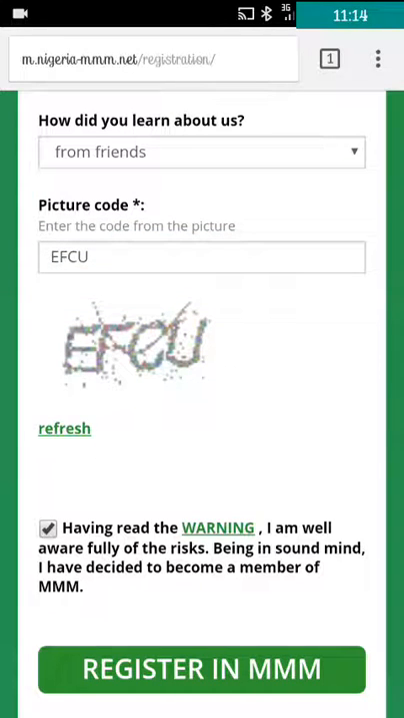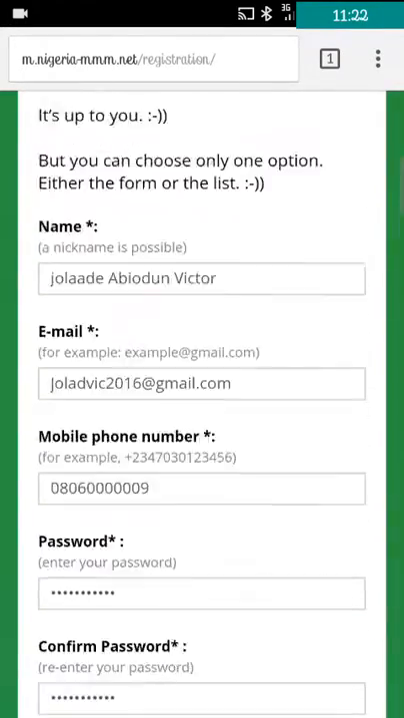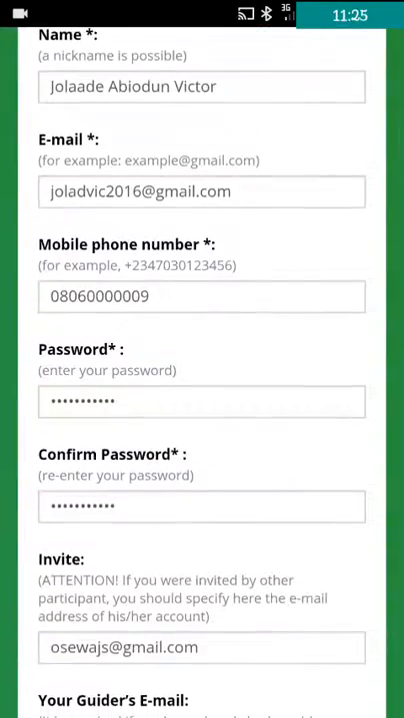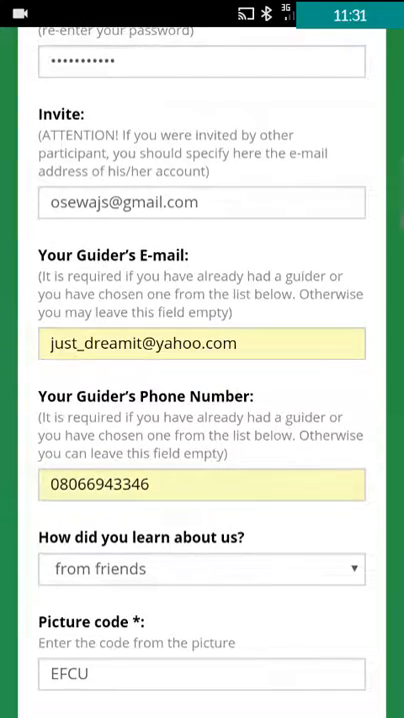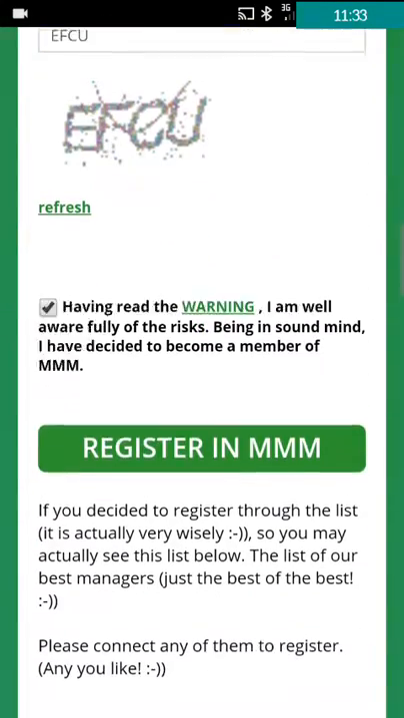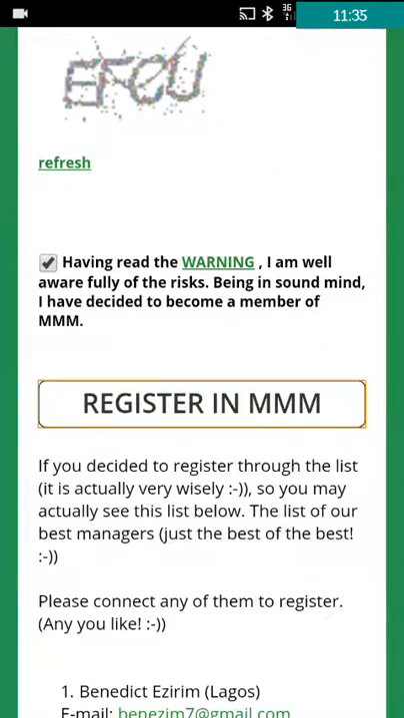All right, it's very important for you to click here. Having read this, if you don't click here, it means you have not accepted, so it won't go. After you have done this, go through it and make sure there are no mistakes, especially with the email, the password and the invite. If there are no mistakes, then just click register in MMM.